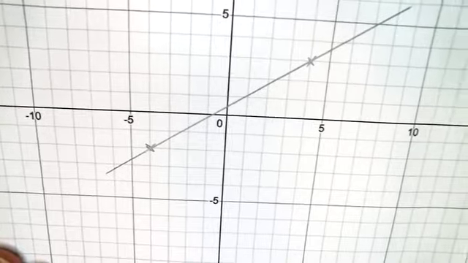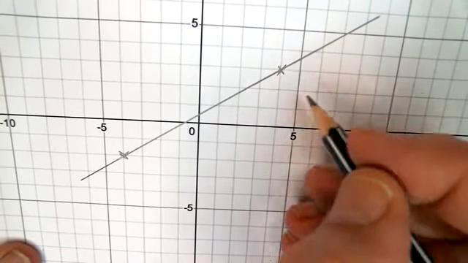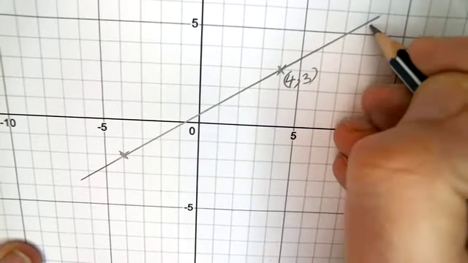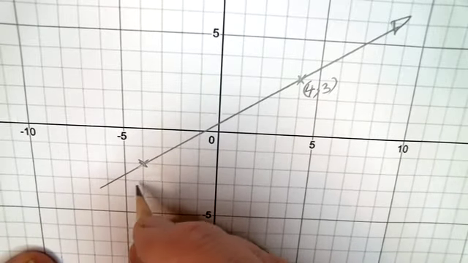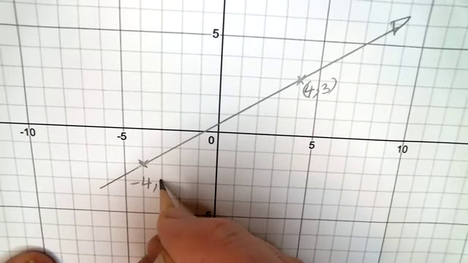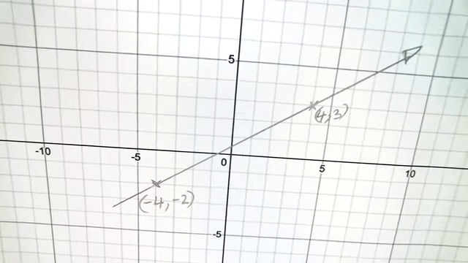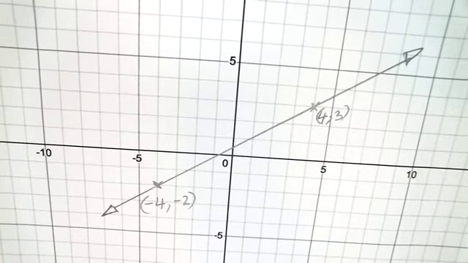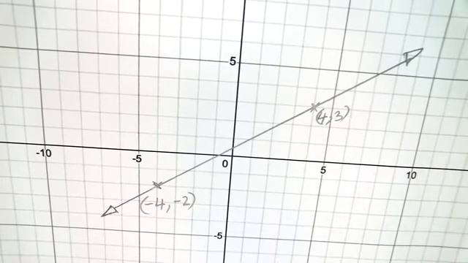So you can see the points it goes through, and this time you can see it's going through 4 along, 3 up, so it goes through (4, 3). And it definitely also goes through (-4, -2). And so you can see that it actually does travel through those points, but there's no readily useful point on the x or y axis.